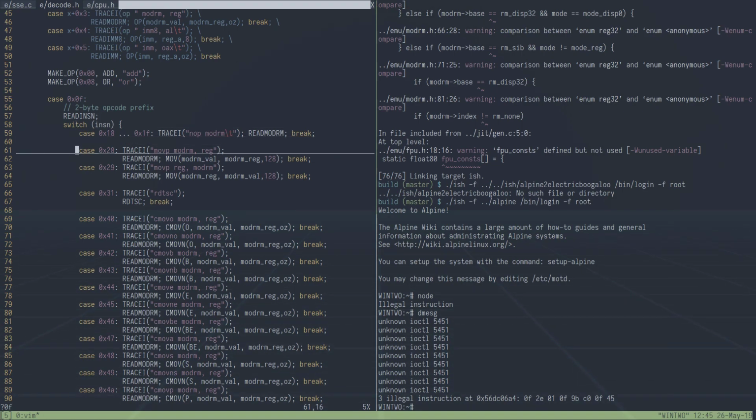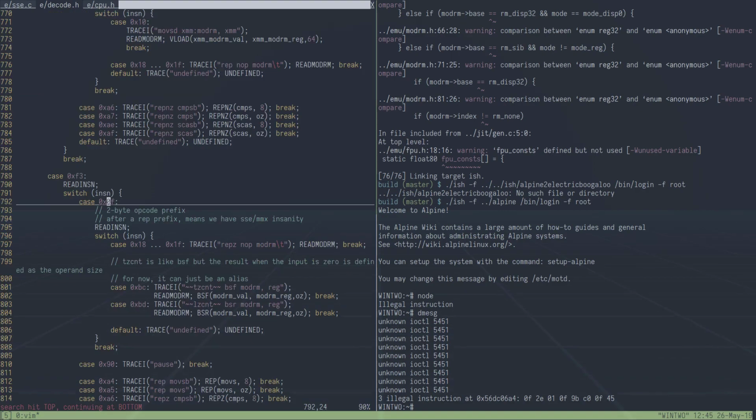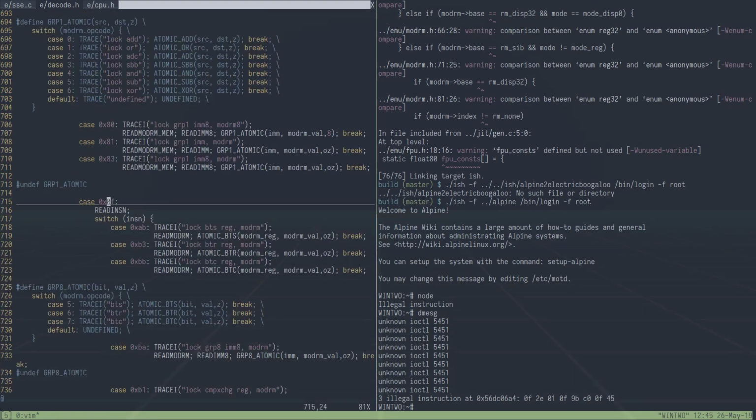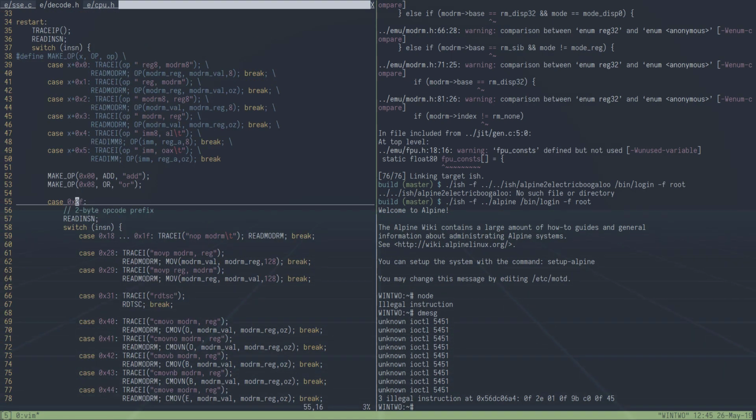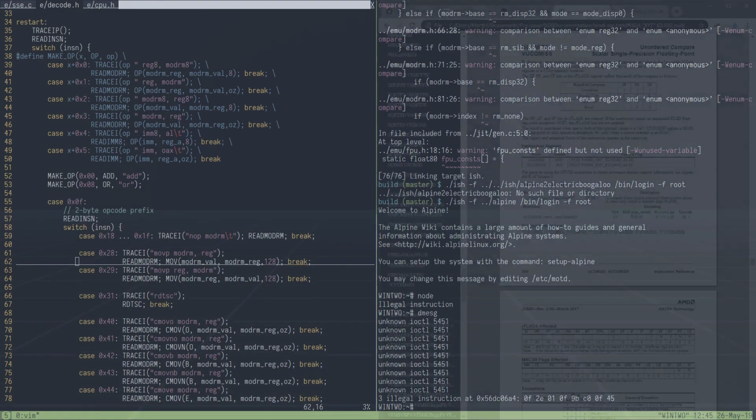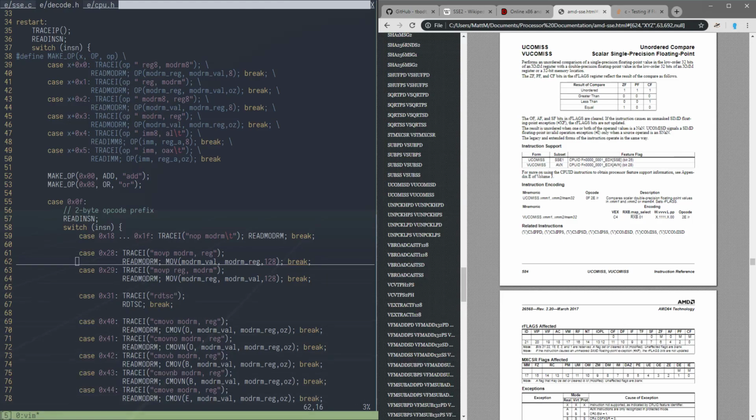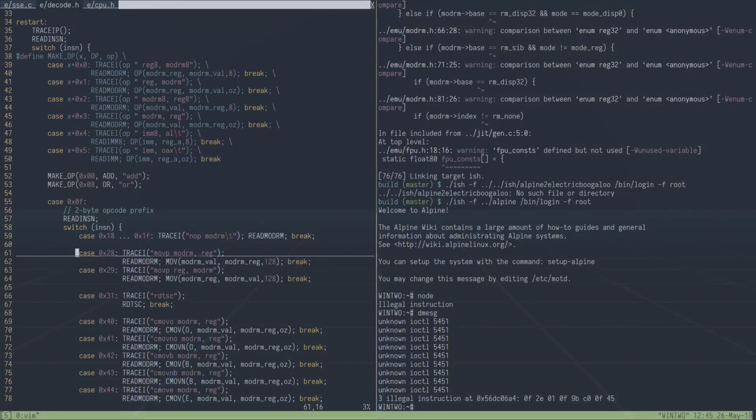So we need to add a... Is this 0F2E? I think so. Check the manual. Yeah, I think it says in the manual. Oh yeah, it's 0F2E. So I need to add it. Yeah, 0F2E and then modrm here.